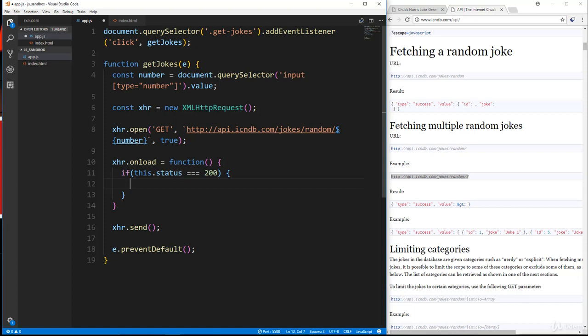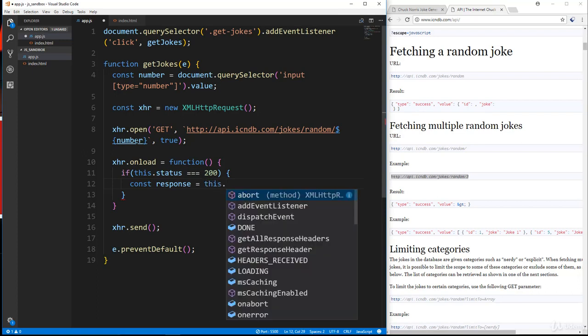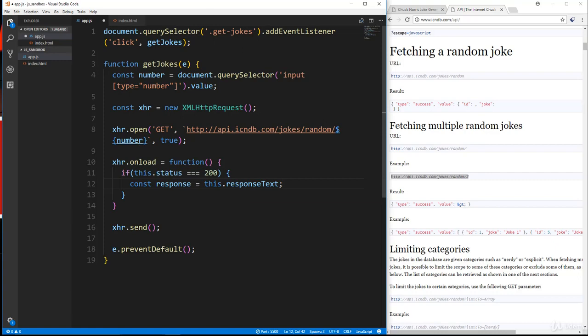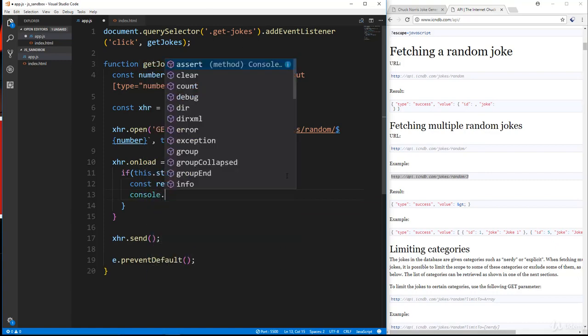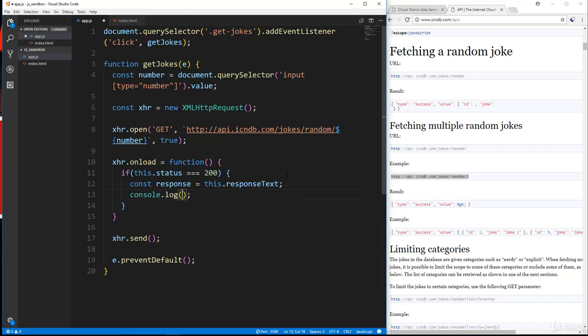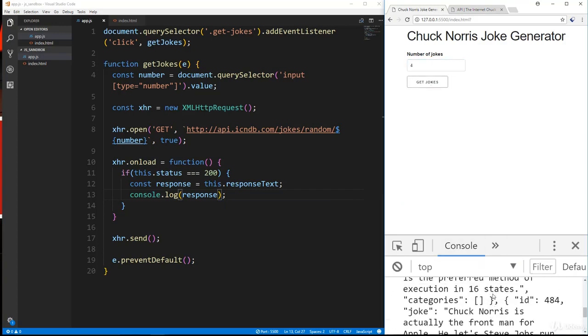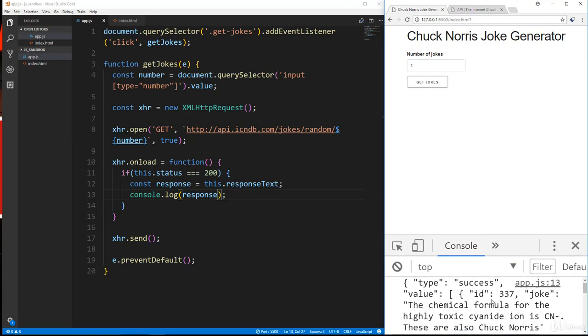and then let's do const response, and we're going to set this to this.responseText, like that. All right, and let's go ahead and console.log the response. All right, and let's go over here and let's put in 4 and get jokes, and then we're logging the response we get.